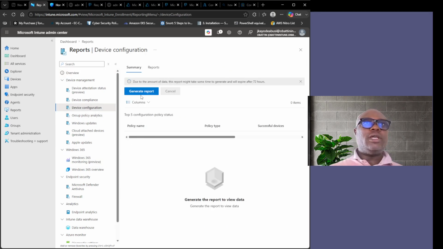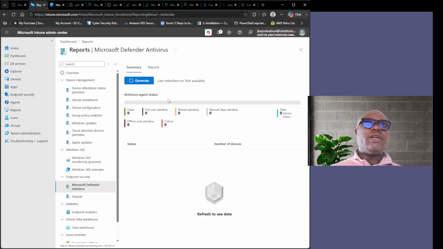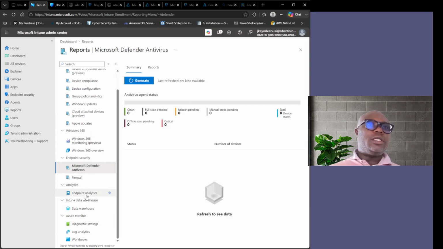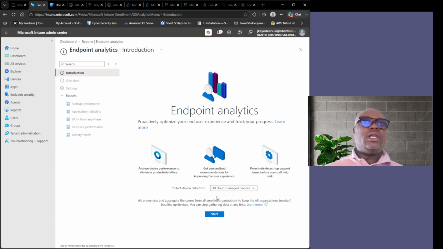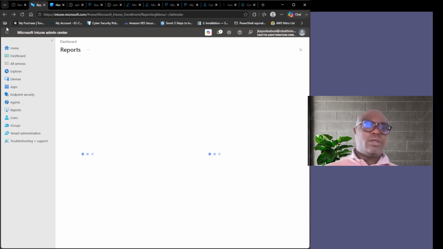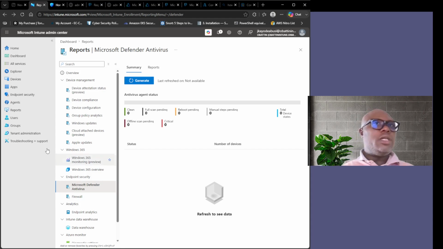Maybe you can see generate report, or the kind of report you can have here. You see Microsoft Defender antivirus, you can generate a report. It's just a report center. You just look for what you want and you generate the report. So that is what reports does there. Then let's look at users.